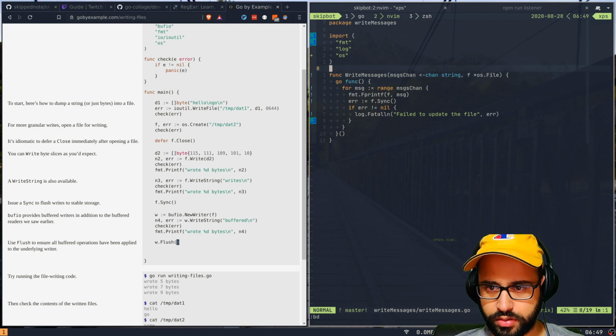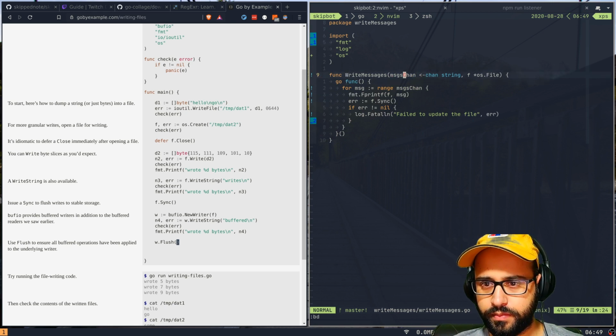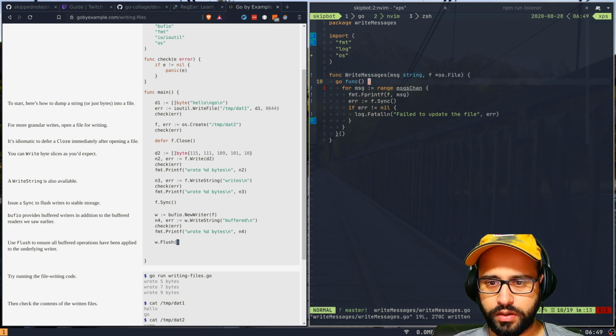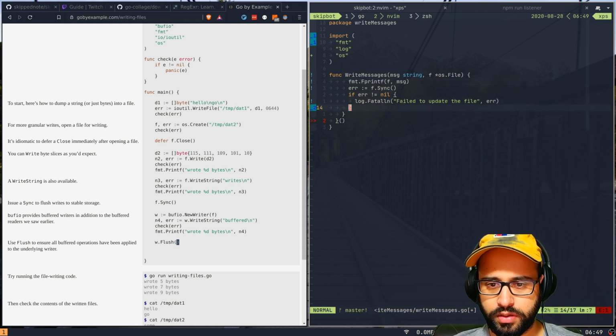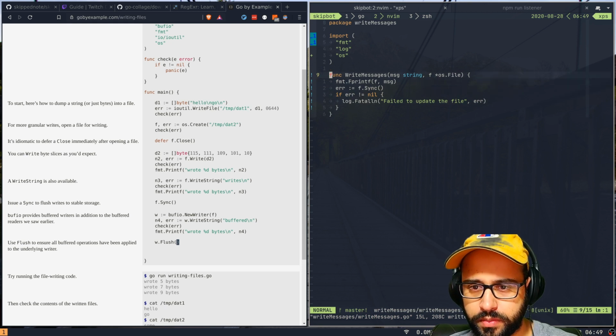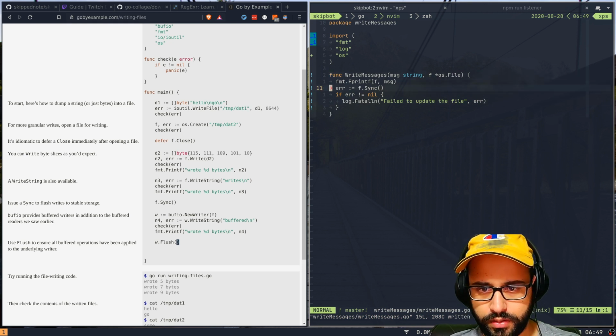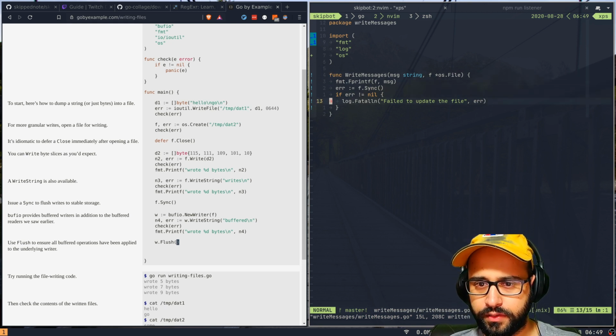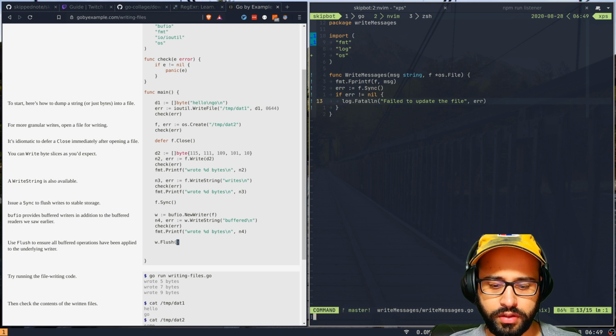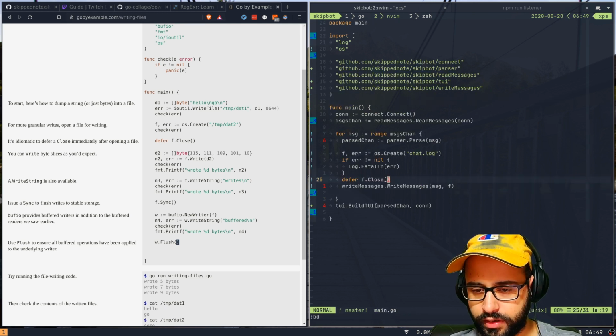I think this also doesn't need a channel. This would become something like this, right? And then we don't need these two bits. So yeah, we are printing out the message on the file, syncing it, and then if there's an error we just do a log.fatal.